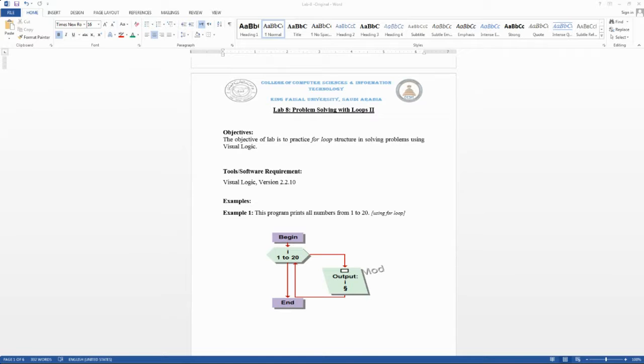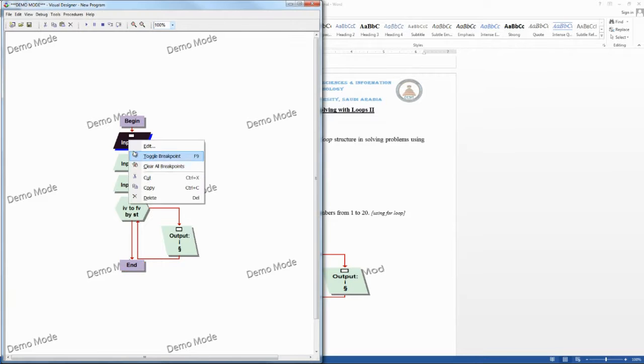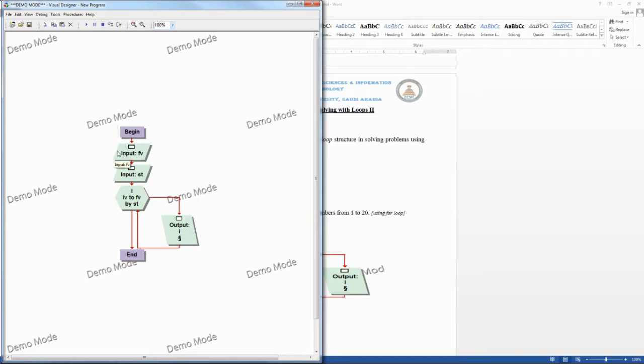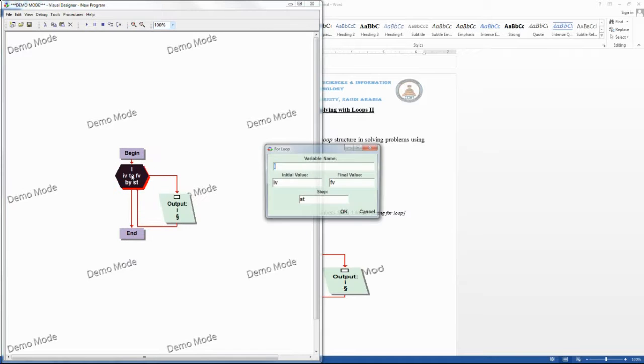So let me start. We do not want this, we do not want this, we do not want this even, and then we just want to print the values from 1 to 20, and all the numbers. So we have the step as 1.